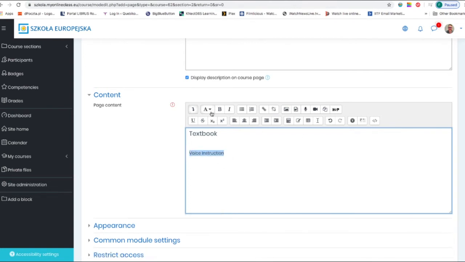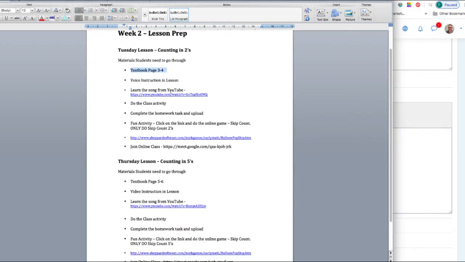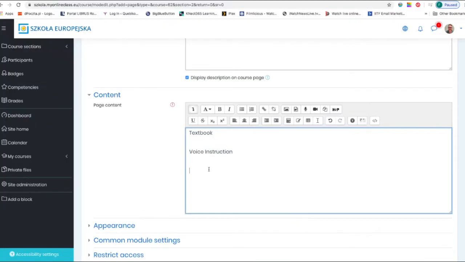And I can highlight that, and I can go there and I can say medium. We can also say small. That makes it smaller. I actually prefer the smaller one. It just looks a bit tidier. And then I come down again and I say the YouTube song. So we go counting in twos song video. I highlight that and I click small, and I come back down.